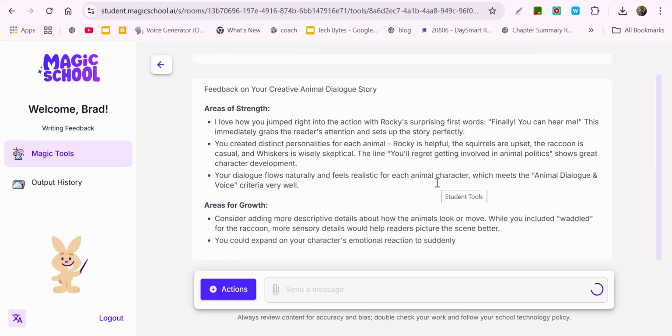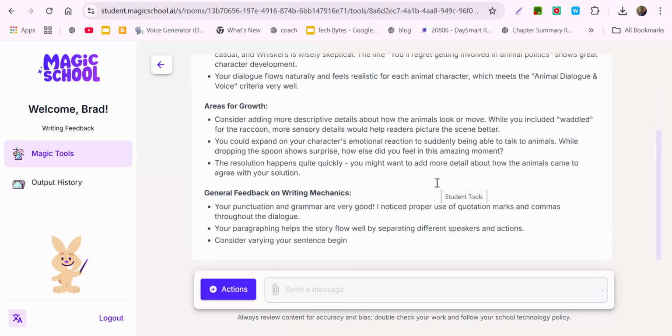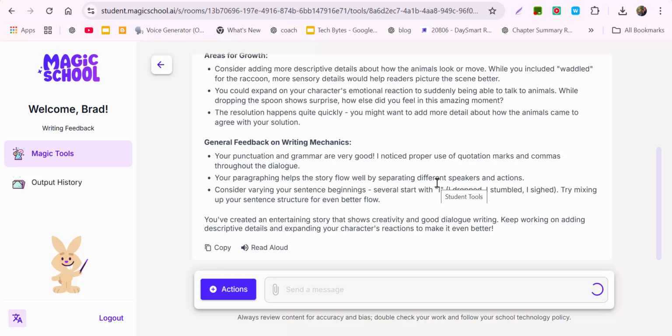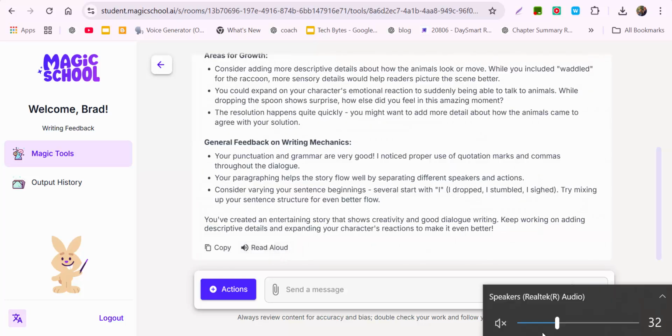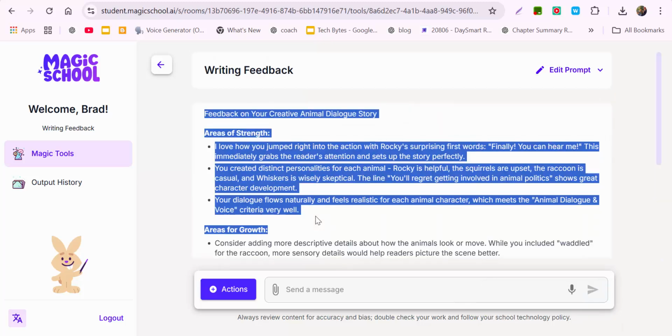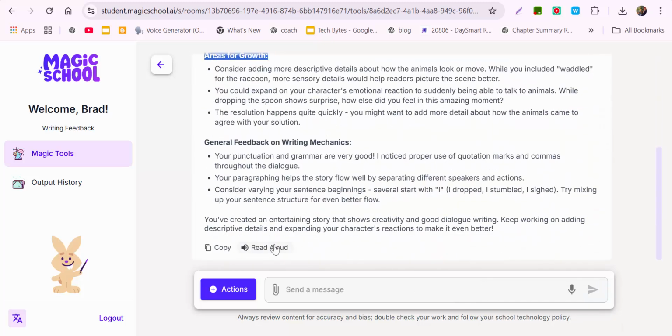you can see areas of strength, growth. Now, that's a lot for them to read. If you like, you could certainly go ahead and they could have it read aloud, which is kind of nice.